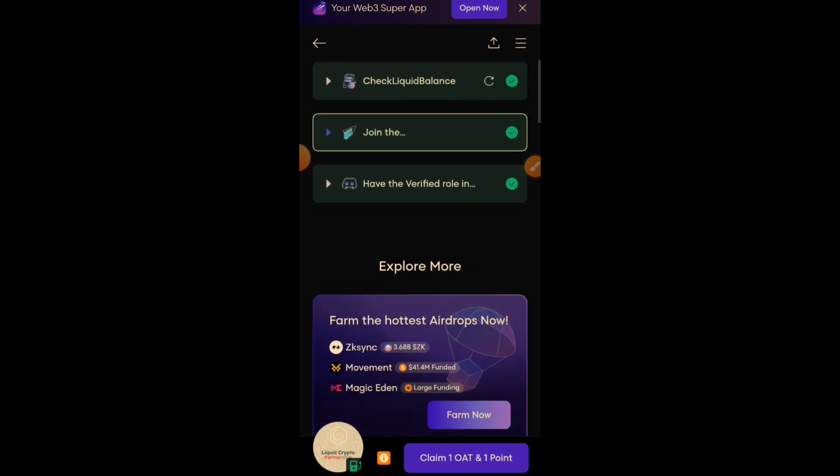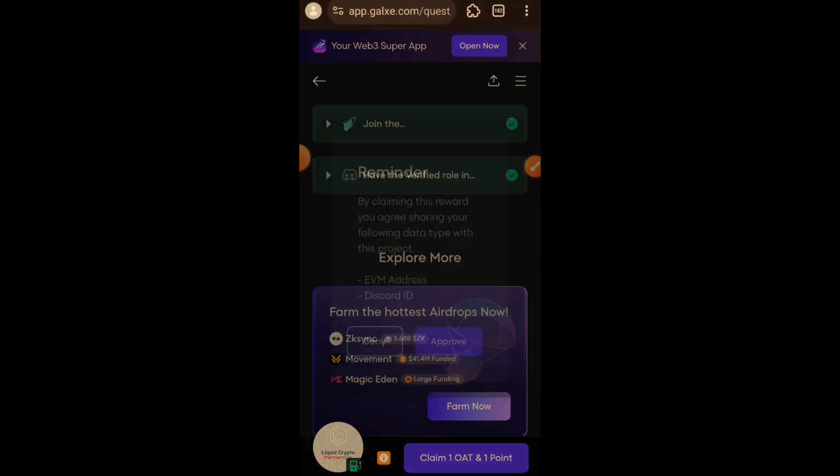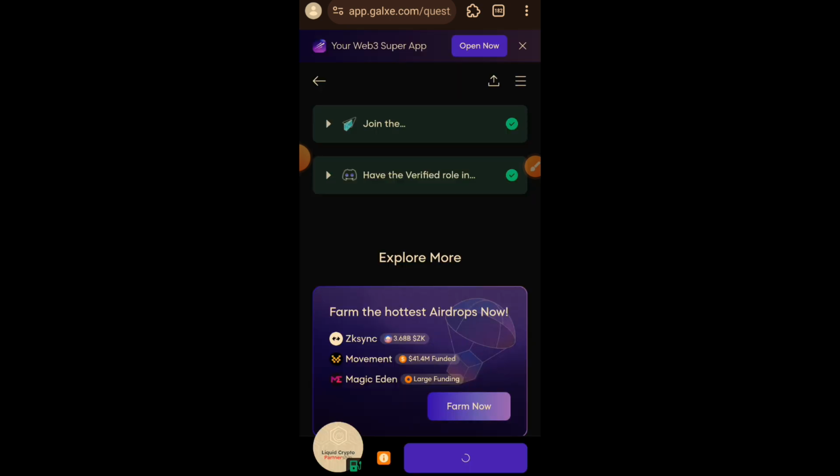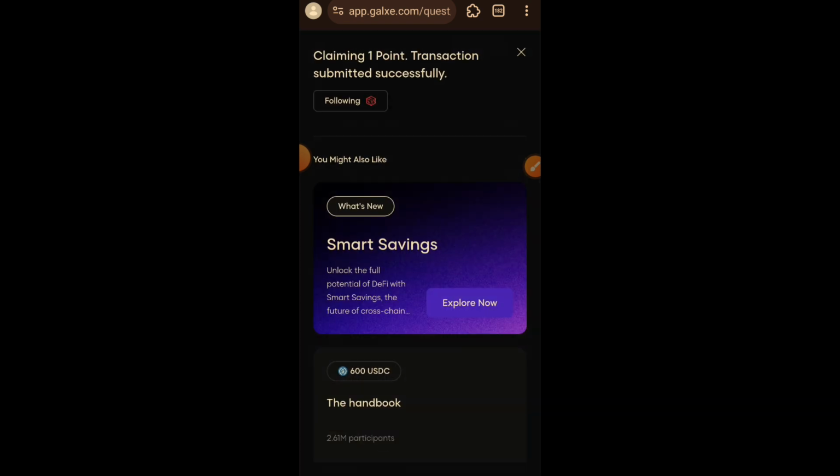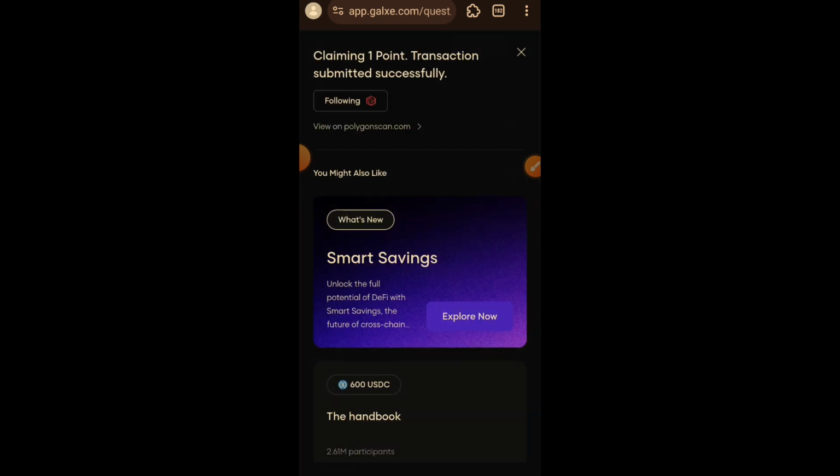So both tasks have been verified, and I am going to claim the OAT and 1 point. Rewards have been claimed. I'll move on to the next quest.